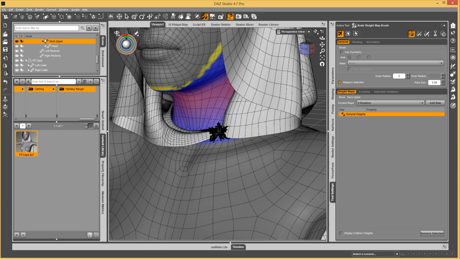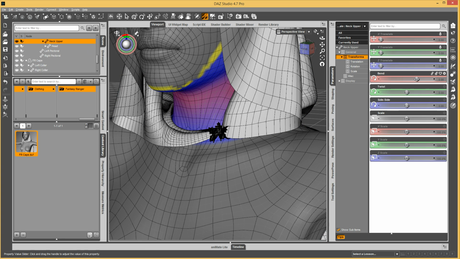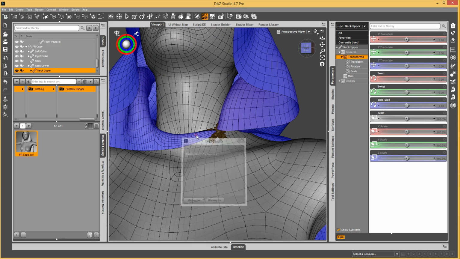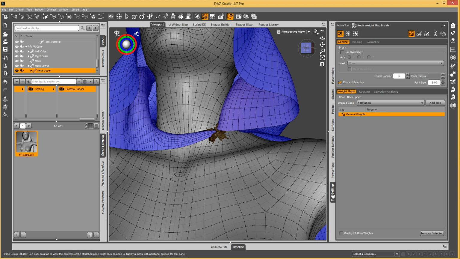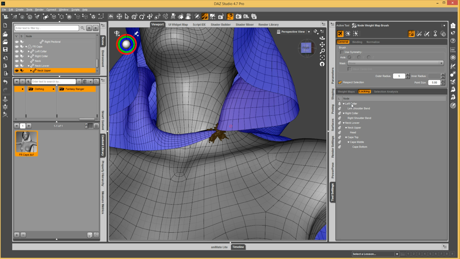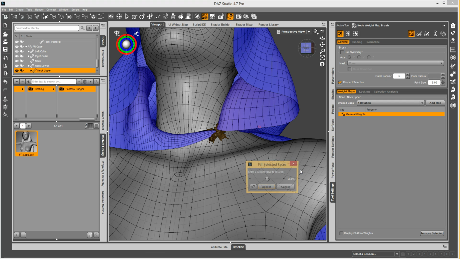And let's jump back over to here. Let's bend this so we can see it. It's not going to be a lot. Neck upper. We want to fill this. Let's make sure we locked it correctly. Left collar is locked, nothing else is locked. Okay. Fill it to 10%. Nope, not enough.